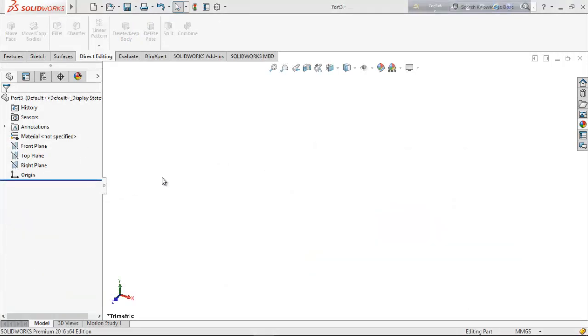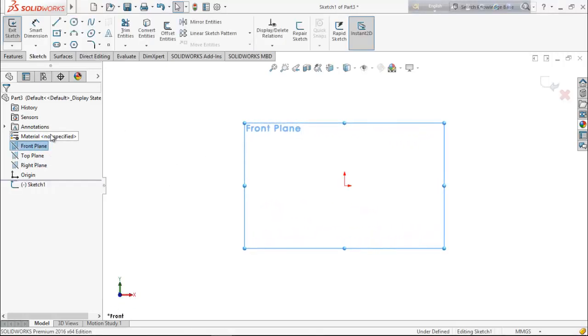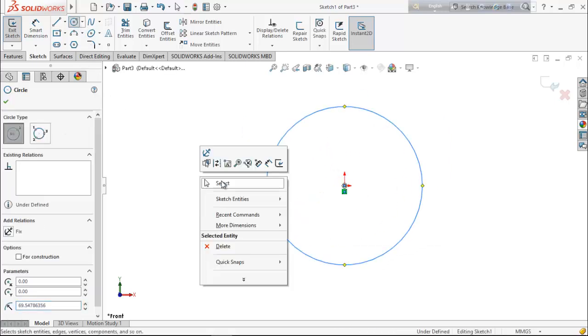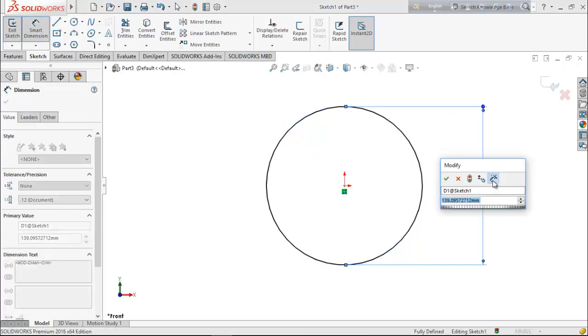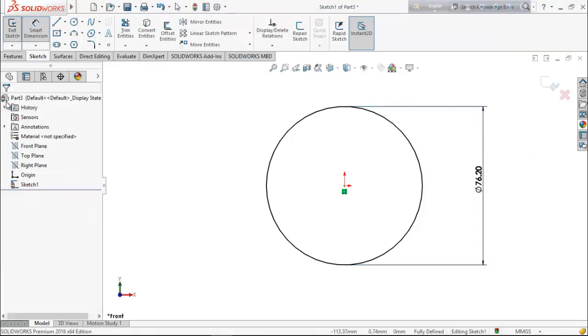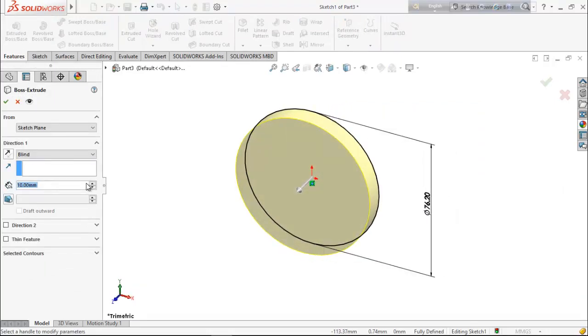Okay, let's start. So from here, choose front plane, go for normal and select sketch. Choose a circle and keep the dimension 76.20 millimeter. Okay, now from feature extruded boss and base and extruded it up to 27.31 millimeter.